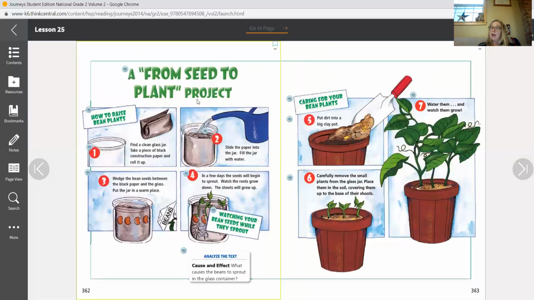From Seed to Plant Project. This is a project you can do at home, boys and girls. How to raise a bean plant. Step 1. Find a clean glass jar. Take a piece of black construction paper and roll it up. Step 2. Slide the paper into the jar. Fill the jar with water. Step 3. Wedge the bean seeds between the black paper and the glass and put the jar in a warm place. Step 4. In a few days, the seeds will begin to sprout.